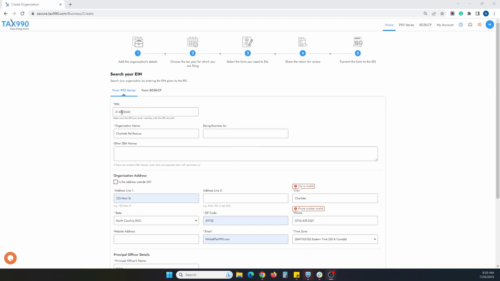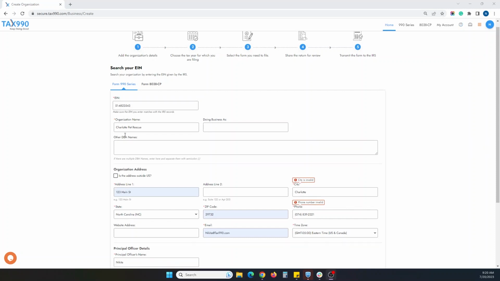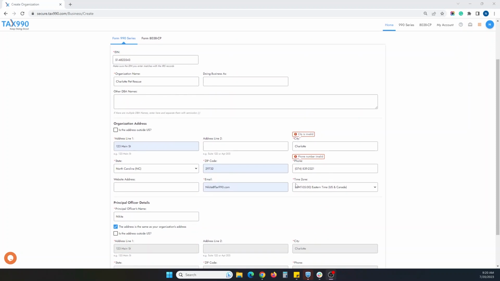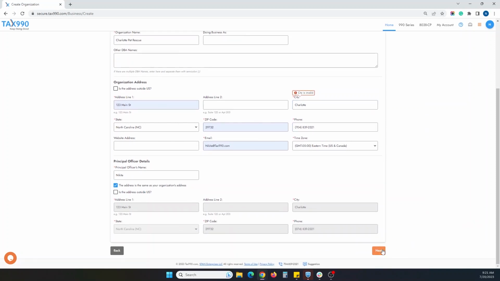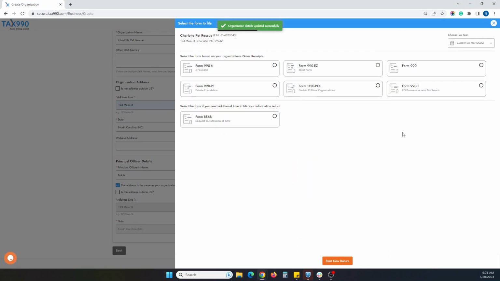So you're going to add the organization's EIN, the name of the organization, and all of the necessary information. Oops, I messed that one up. And you're going to go ahead and proceed. Now you can either begin filing a return from this point, or you can go into your account, add more organizations, buy credits, add staff, or do other functions.